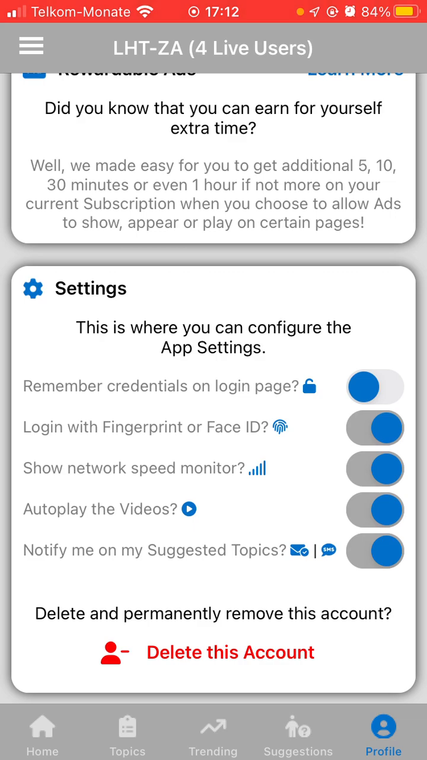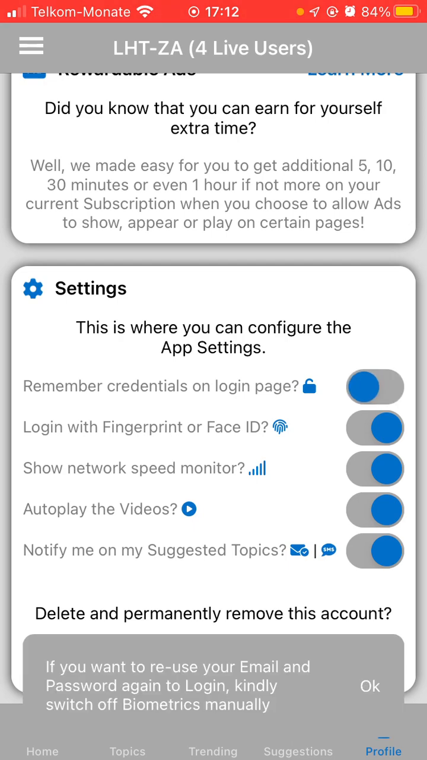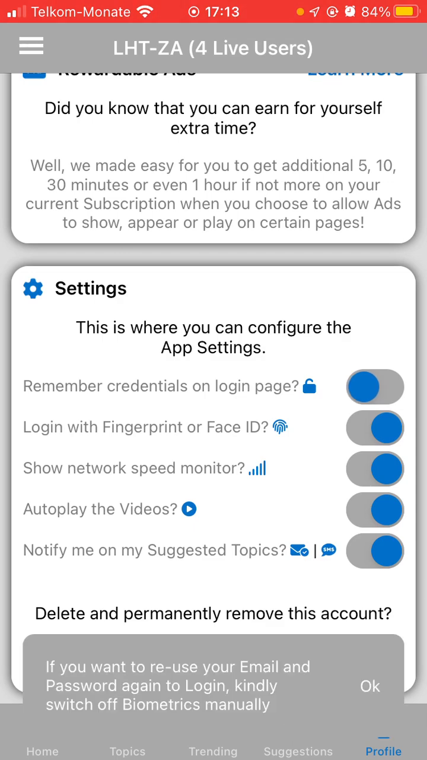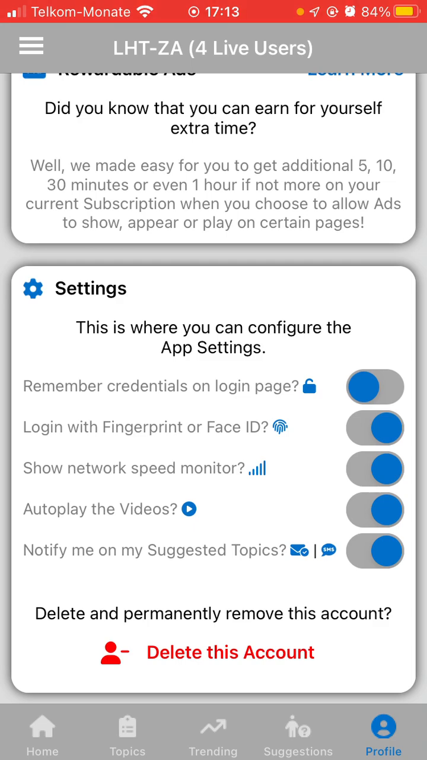I want to show you something. What happens, let's say, remember credentials on login page, you want to turn that on. Do you see what it did? It tells you no. If you want to reuse your email and password again to log in, kindly switch off biometrics manually. So that means if you attempt to now say, you know what, let's rather use email and the password, it's going to reject you and say no. While that is still on, you need to manually turn it off.